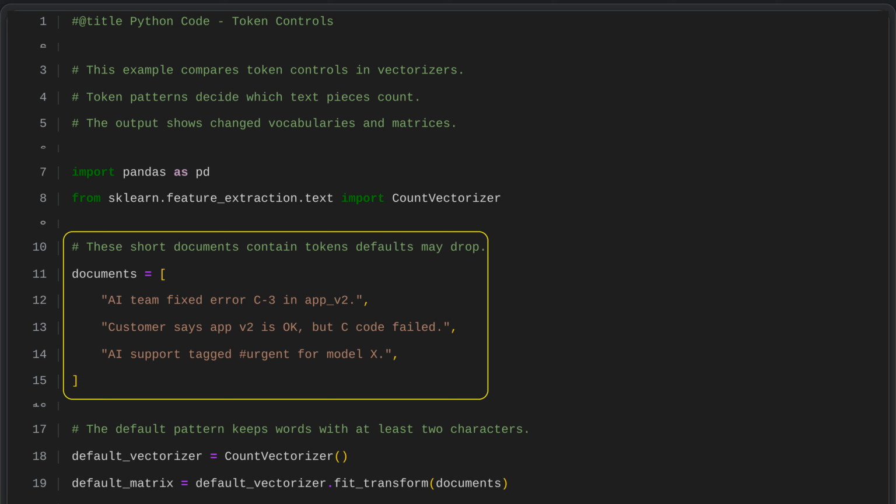A small set of 3 short documents is created to test how vectorizers split text into tokens. The documents include technical terms, abbreviations, special characters, numbers, single letters, and hashtags. This helps show how default tokenization may remove some tokens, while custom token patterns can keep them.